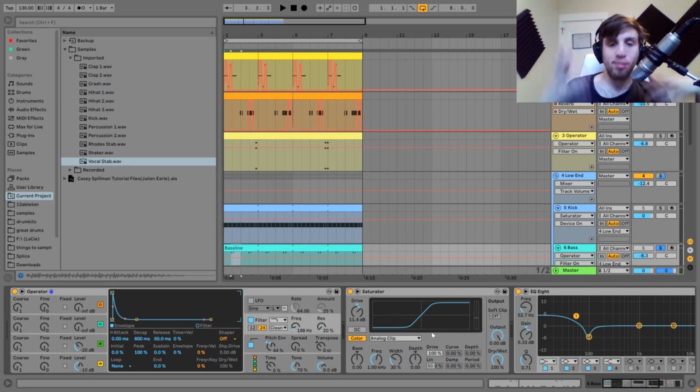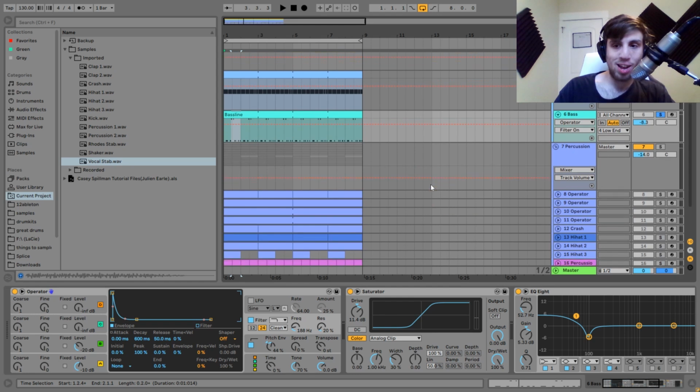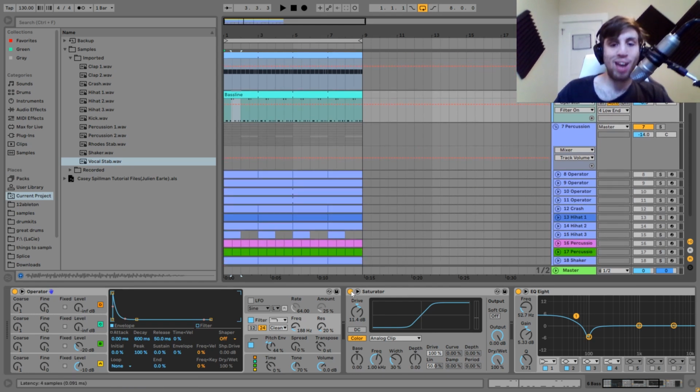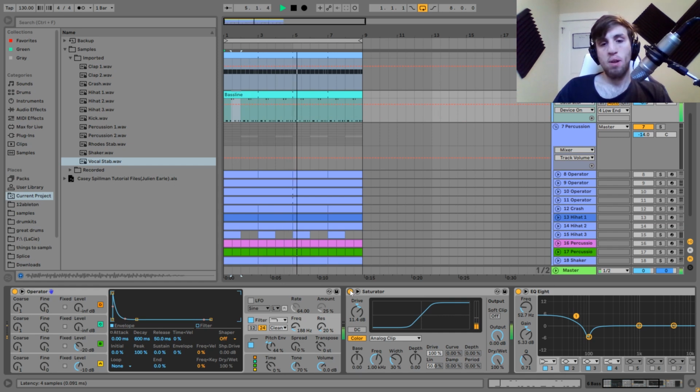And yeah, then after that, we got a bit of saturation. The saturation is very important for the sound in terms of just making it bigger and fatter. Here's without it. You can hear it just sounds like a little kind of small, flimsy sound. But if we turn it on, we get a very fat and powerful bass line.